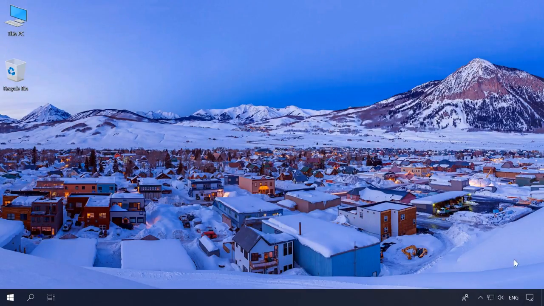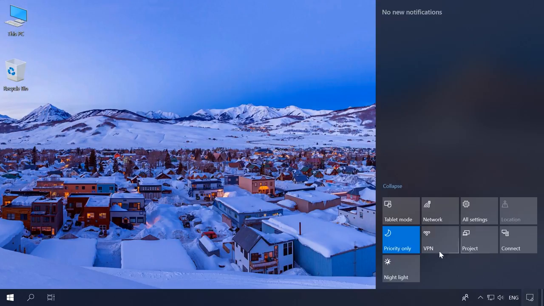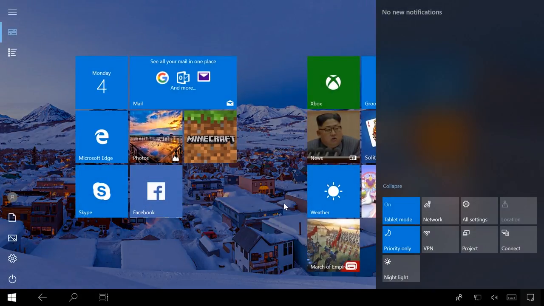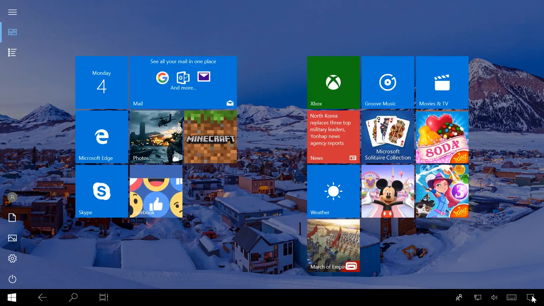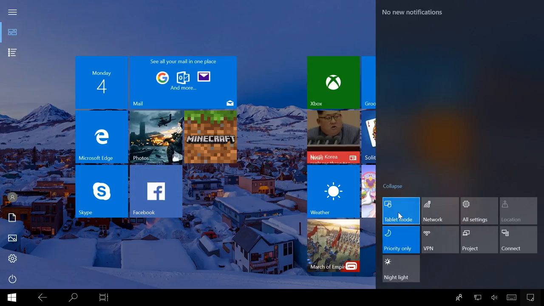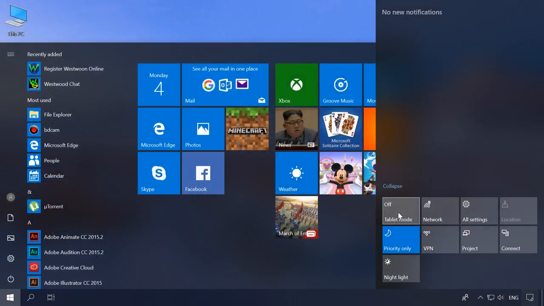To enable the tablet mode, click on the Action Center icon in the taskbar, and the side menu will appear, where you can click and activate the tablet mode. As you can see, the desktop changed at once. To disable this mode, repeat the same steps again, and the desktop will be back to its previous condition.